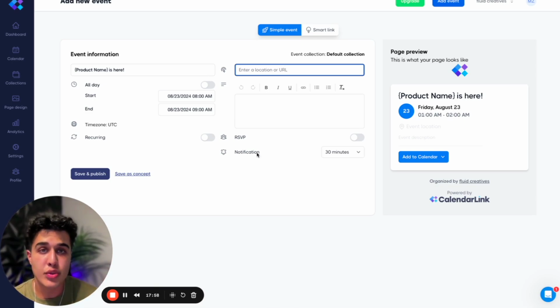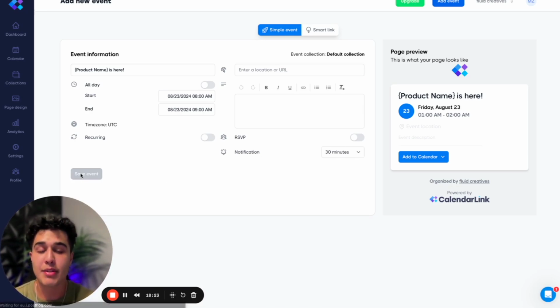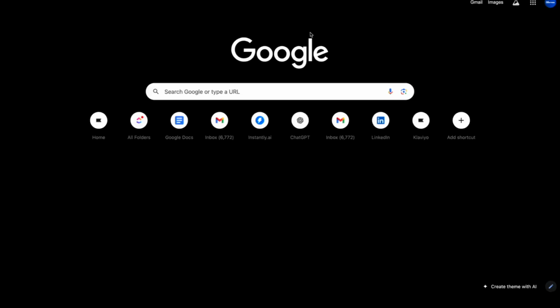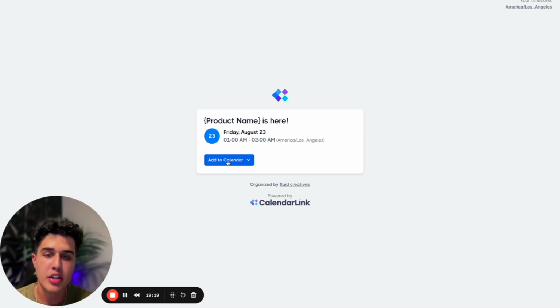So this is the biggest reason why the strategy works so well. I'm not sure if you've ever gotten a calendar reminder on your phone. I bet you have, but that typically stands out on my phone rather than the hundreds of other notifications that I also get. So setting this up is very crucial, and all you have to do is just click on save and publish. And then once this event is published, all you're going to have to do is just copy this link, and you can view it as well just to make sure everything looks good. And this is basically what your customers are going to be seeing.